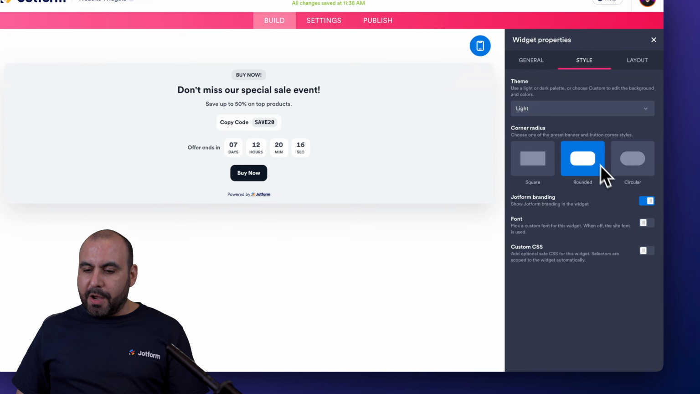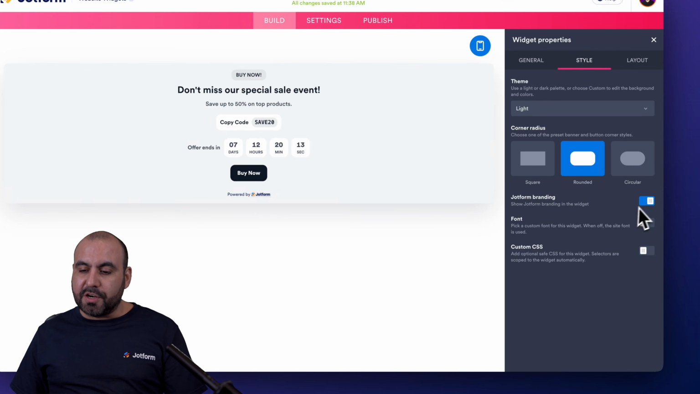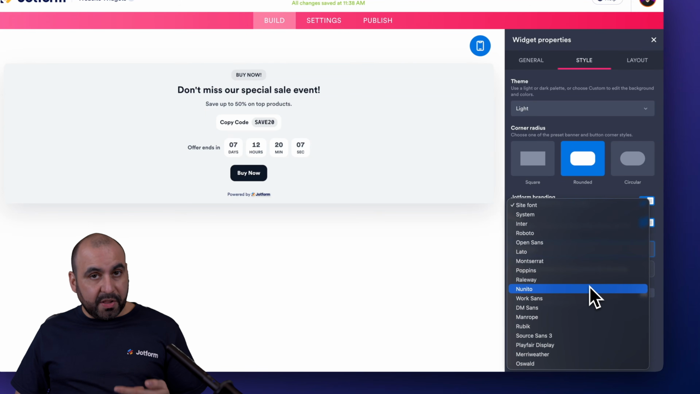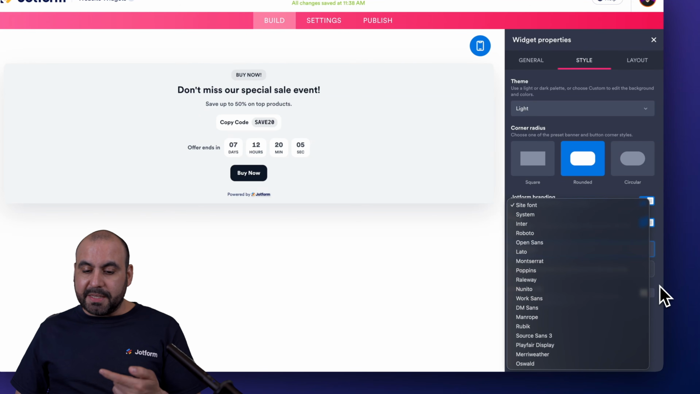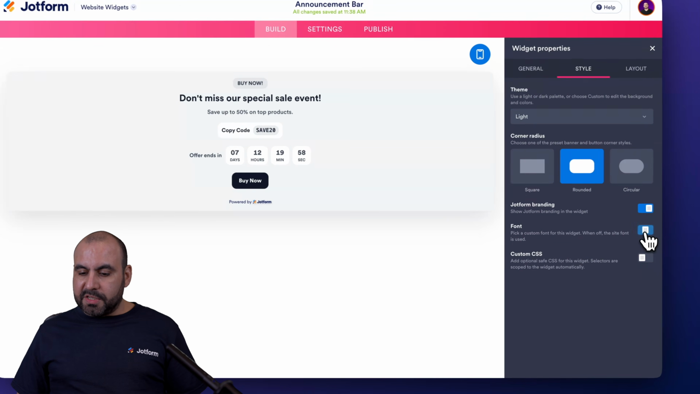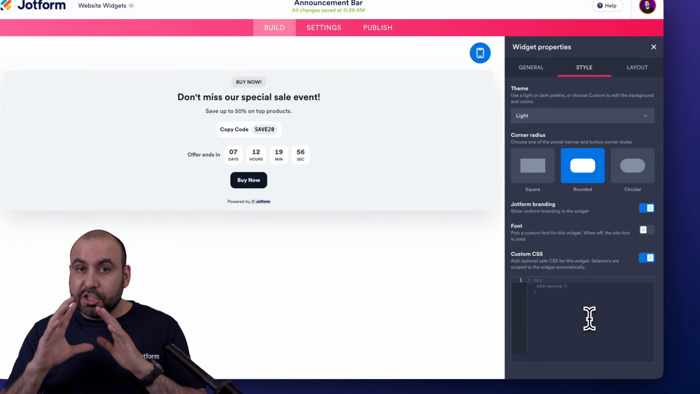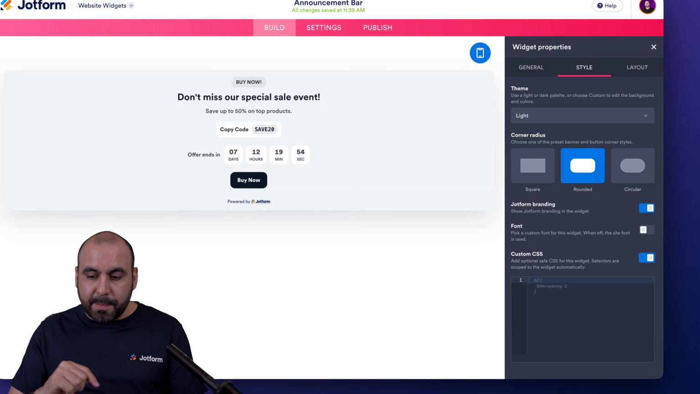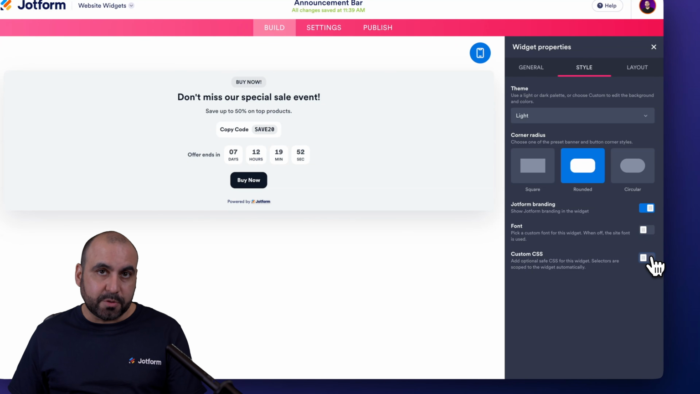In this case, I'm going to use rounded for this purpose. Next, we have the option to turn off the Jotform branding if you don't want to have it displayed. Next, we have the font option to customize a font. There's several available fonts that we can select from, which makes things really practical to fit our branding. We also have the option to add custom CSS. So if you want to highly customize this announcement bar, you have the CSS option, which makes things really practical.